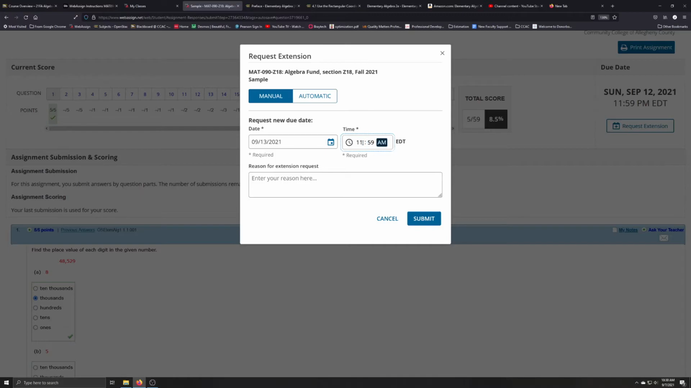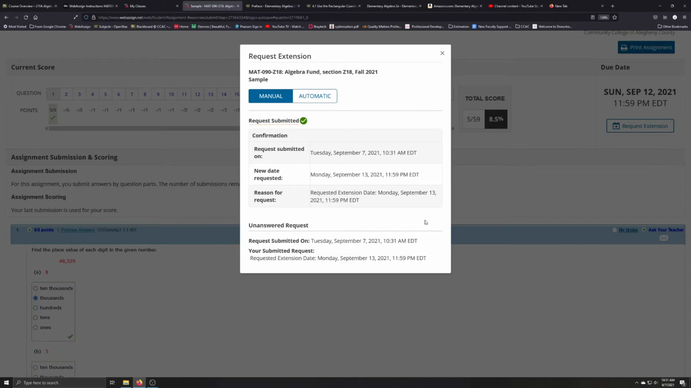11:59 p.m. Reason for extension, you don't have to type anything there. You don't have to justify anything to me. Just let me know. If I don't know, I can't help. So you would just click submit, and I would get an email response saying this student has a request extension, and I would just grant it. All I got to do is click on it. That's it. Okay.